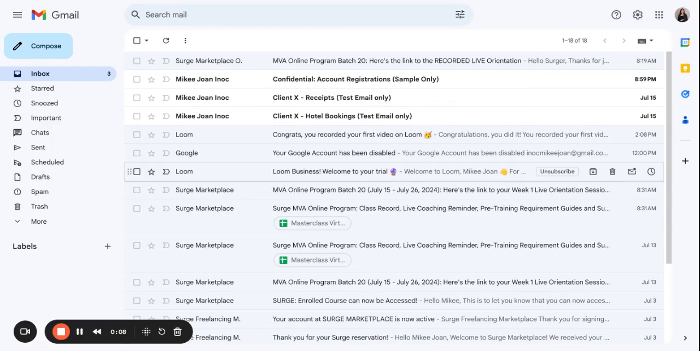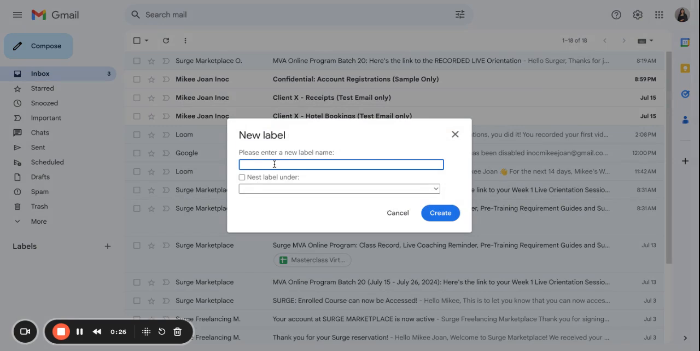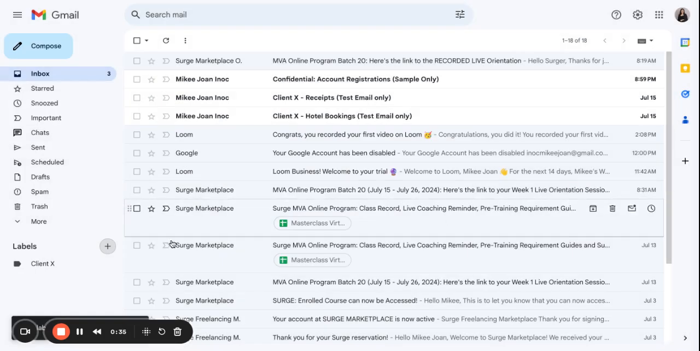I'm going to show you features of Gmail that can help us manage the emails of our clients. First, I'm going to show you how to add personalized labels on your emails. Looking on the left side of your email, you will see labels and beside it, there's a plus icon. You just need to click that one and create a new label. For this example, I will create Client X as a new label and then click create.